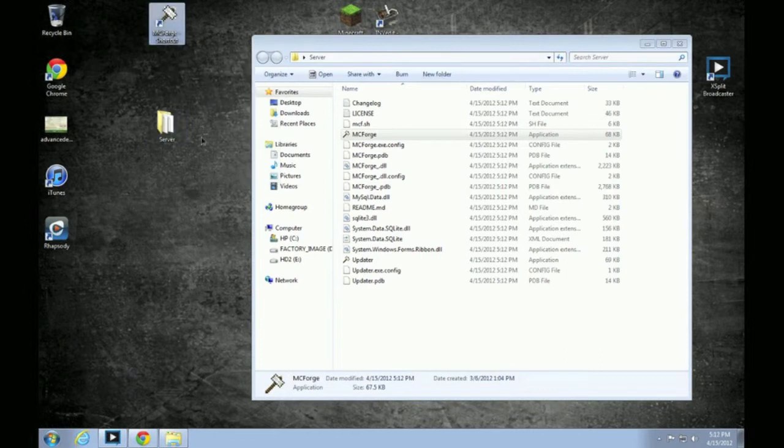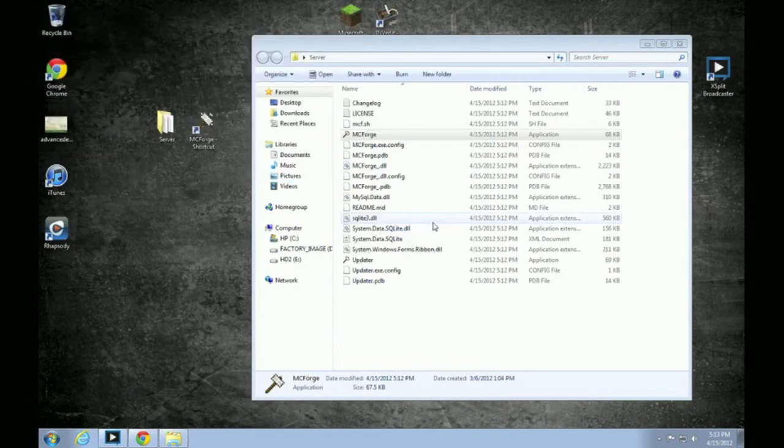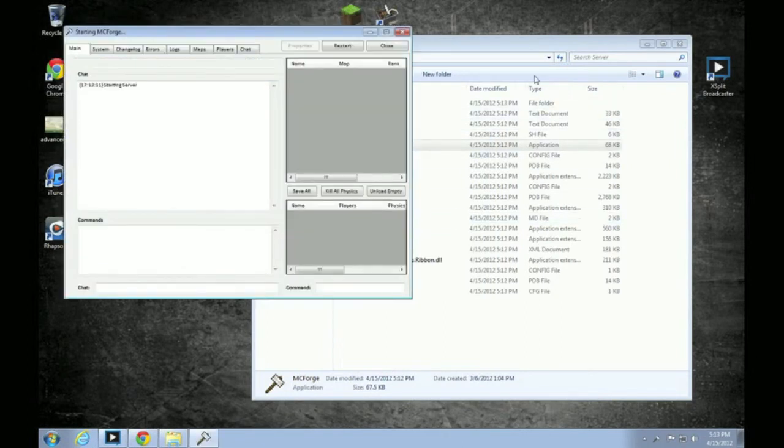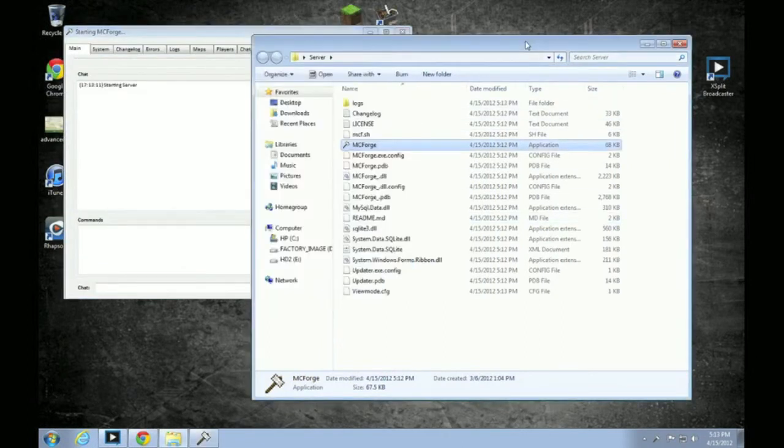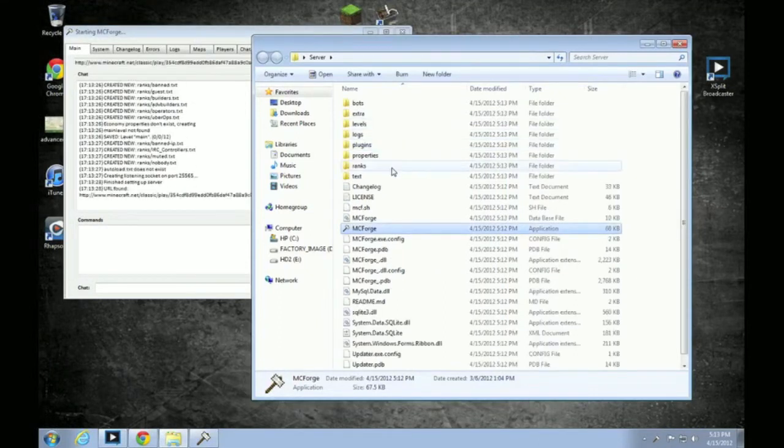Alright. So let's start the server up for the first time. Double click on it, click run, and it's starting up. You notice the first time it starts, it's going to create a bunch of new files, a bunch of new folders. Those will appear here shortly. This is a one-time deal. This is where all the information from your server will be stored. And there they all are.